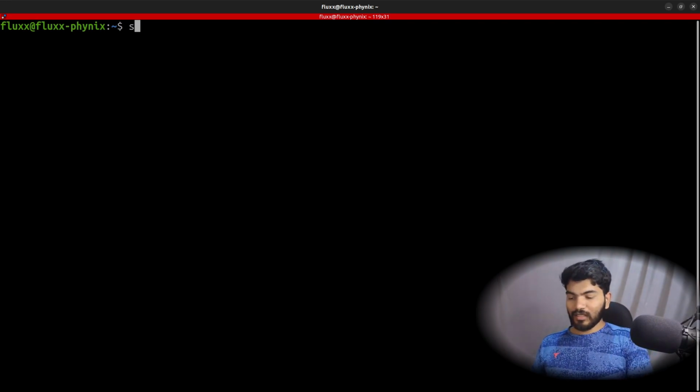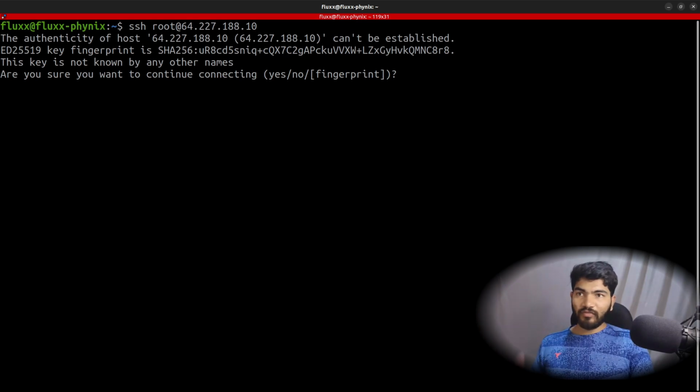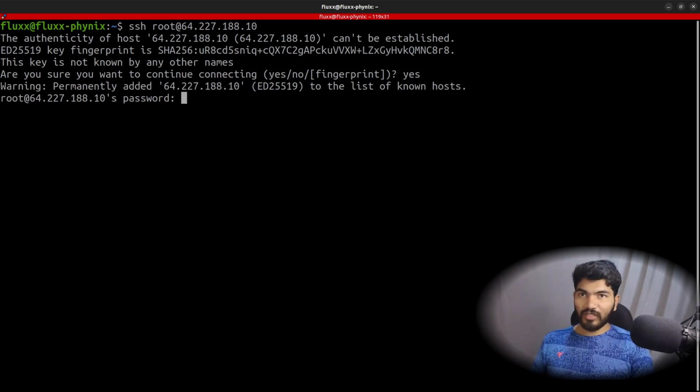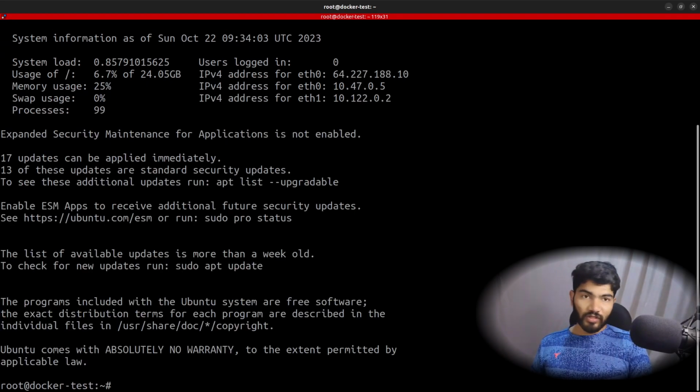So let's do SSH, then root at IP address. We will be logging into the server. Since it is my first time, it is asking me for confirmation. Let's type yes and then type the password of the server. Once you type the password, it will give you access.